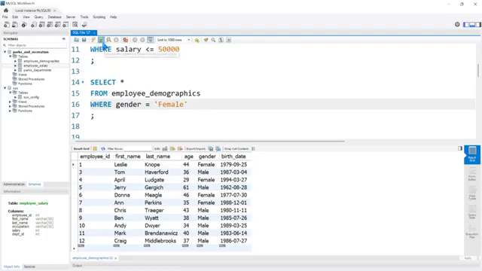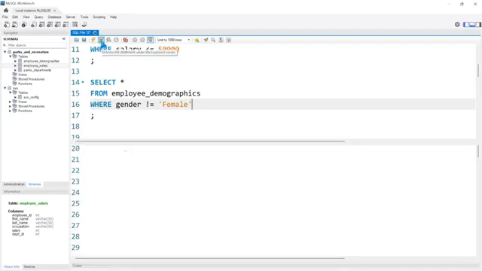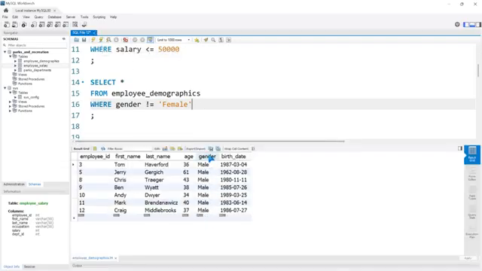And if we run this, we get all the genders that are equal to female, but we do have something called the not equal to, and it looks like this. It's an exclamation point and an equal sign. This is going to say where the gender is not equal to female. So if we run this, you'll notice that the gender is all male now.